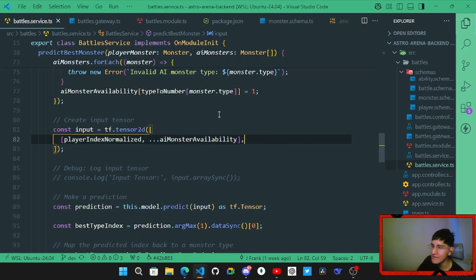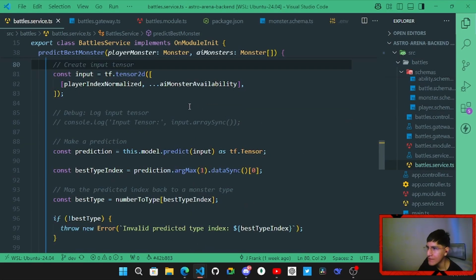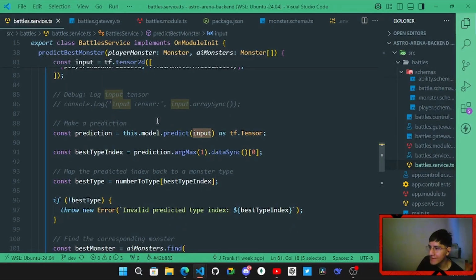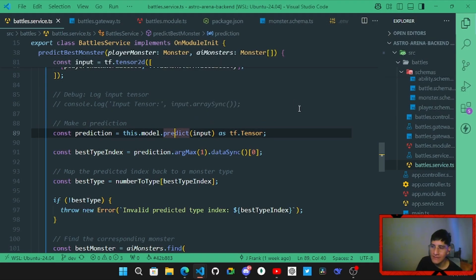Yeah, after we have this transformed to numbers, we use the TensorFlow.js library to transform this to a 2D tensor. And finally, when we have the input, we pass this to the model to predict the better solution for this. To predict the better monster to select.